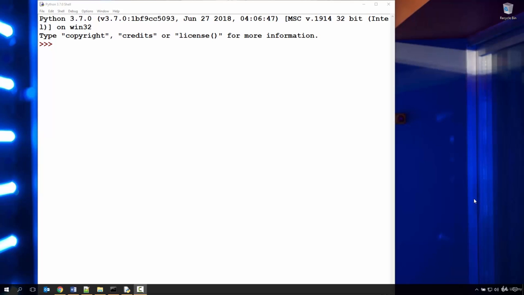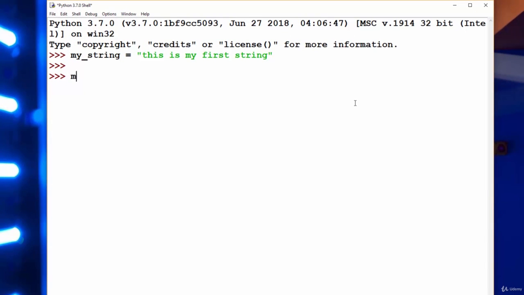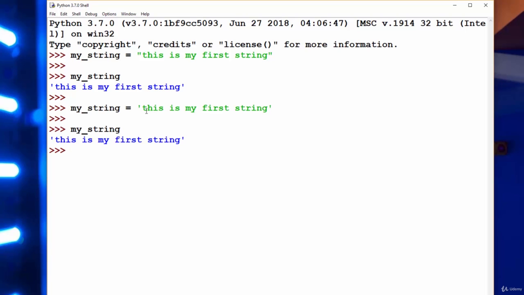So, let's define a string and assign it to a variable. I'm going to create a variable named myString and assign it the following value. Now, checking the results, myString. So we used double quotes for defining this string. Next, using single quotes and checking the results again. So the result is the same, right?